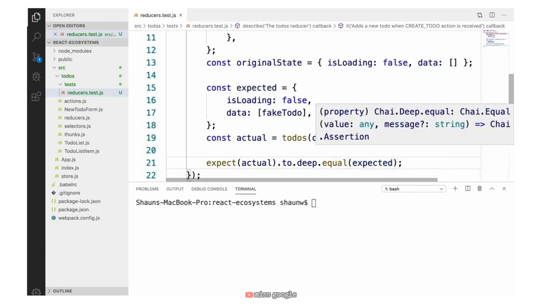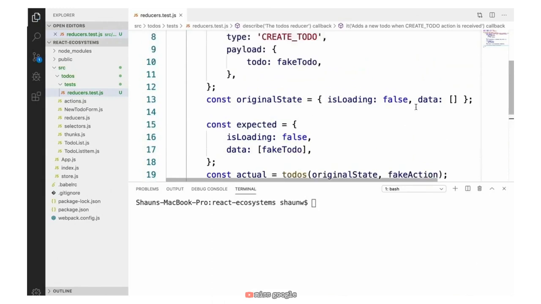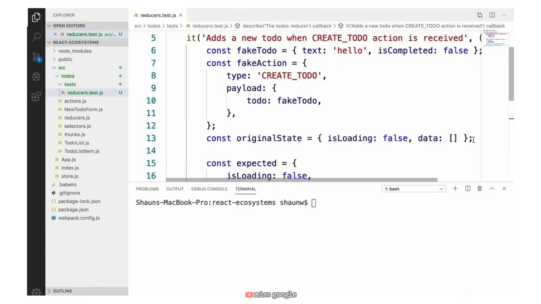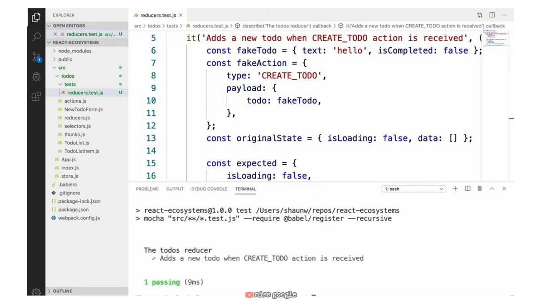And that's really it. Testing reducers should never be much more complicated than that. We create an initial state and action and check that our reducer returns the right thing given that state and action. So if we run our tests now by typing npm run test, we see that we now have a passing test in our test suite.